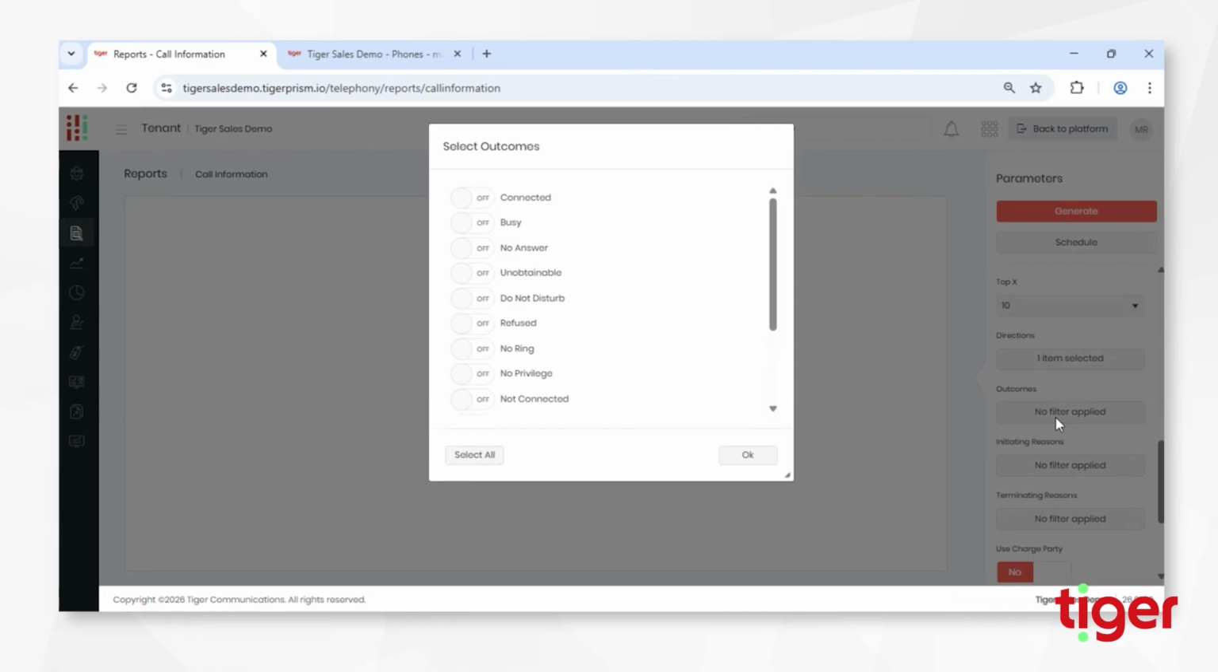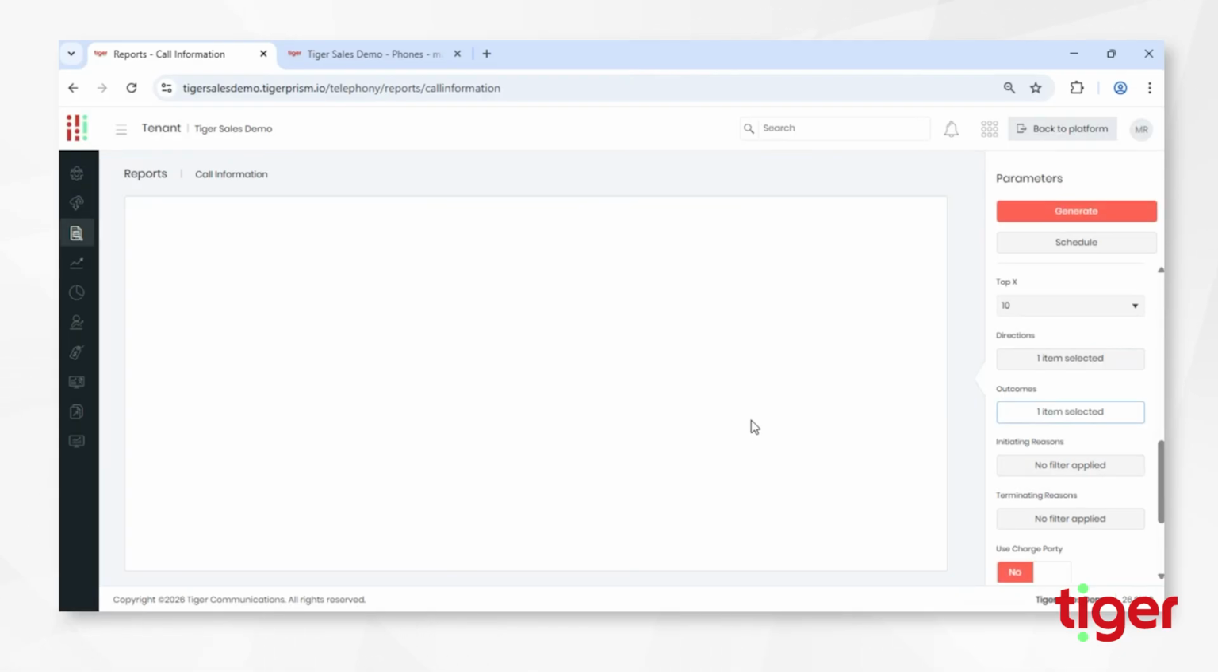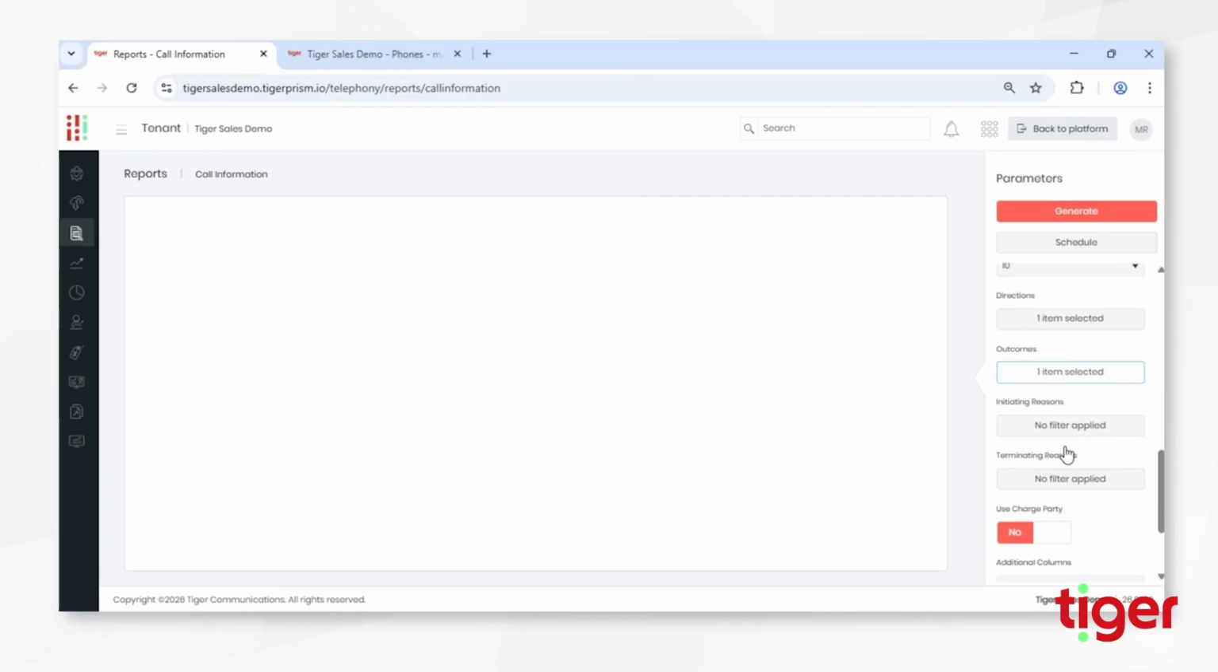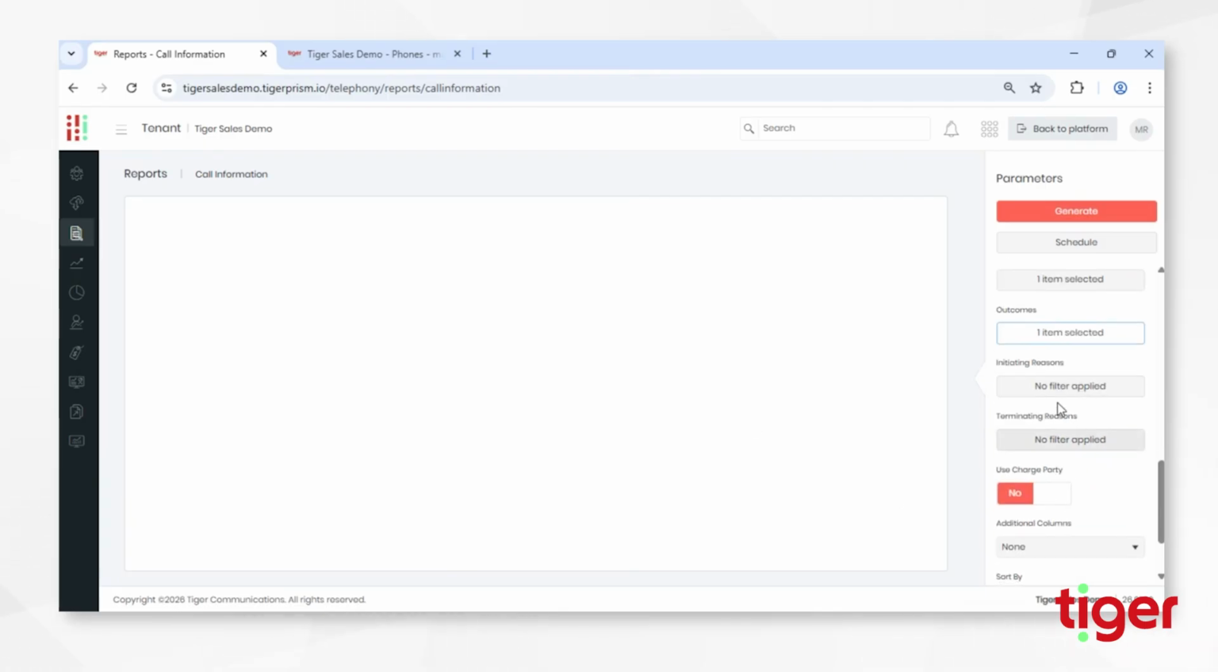Maybe you want to look at all the outcomes. So again, I'm only interested in connected calls. I don't really care about anything that's not connected. So I only want my connected calls as well, because I'm looking at sending a bit out to someone for their calls. You have initiating and terminating reasons.